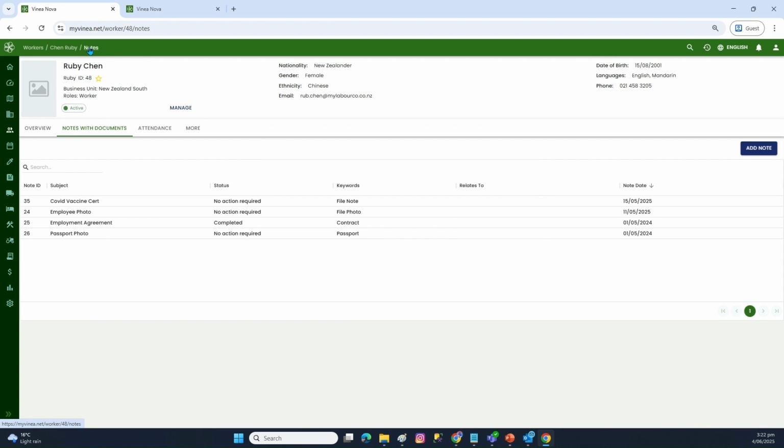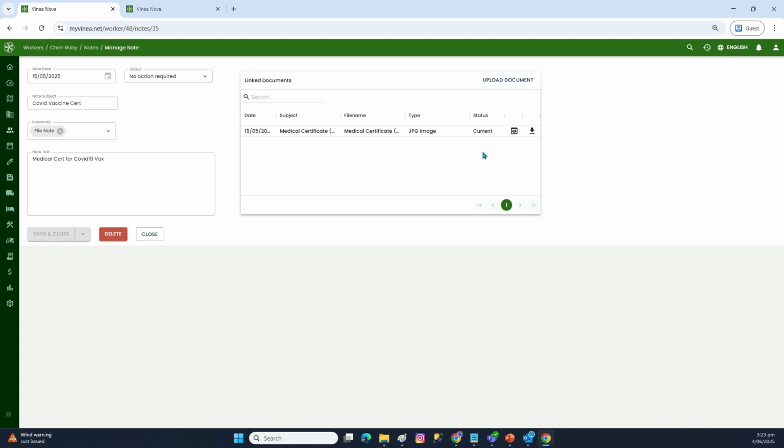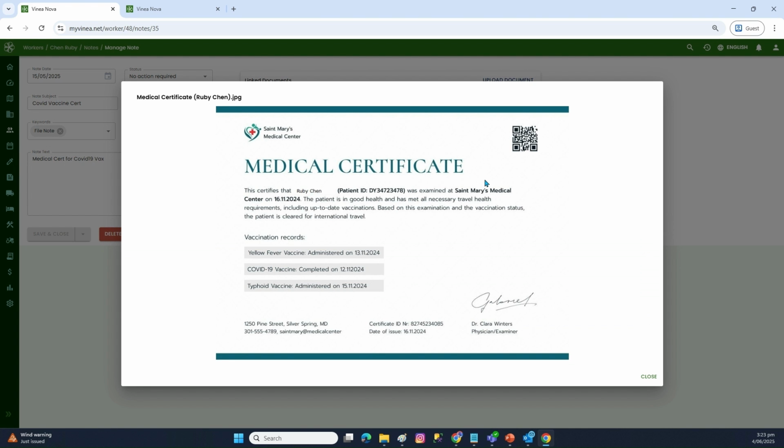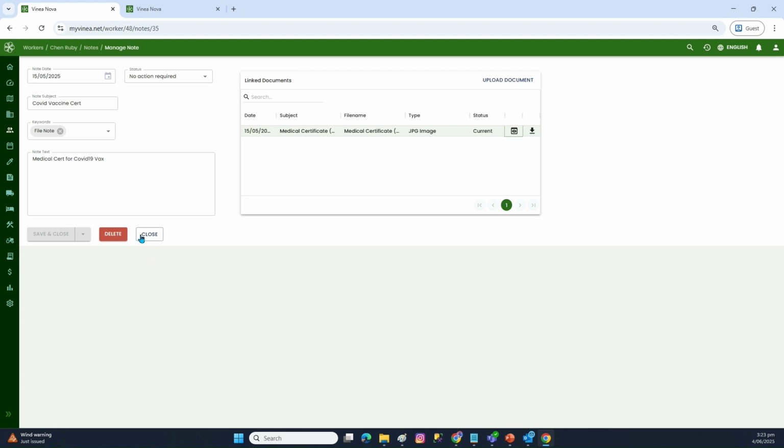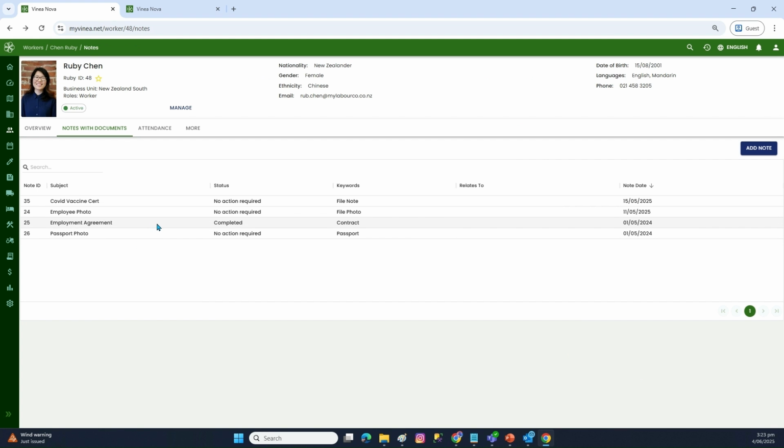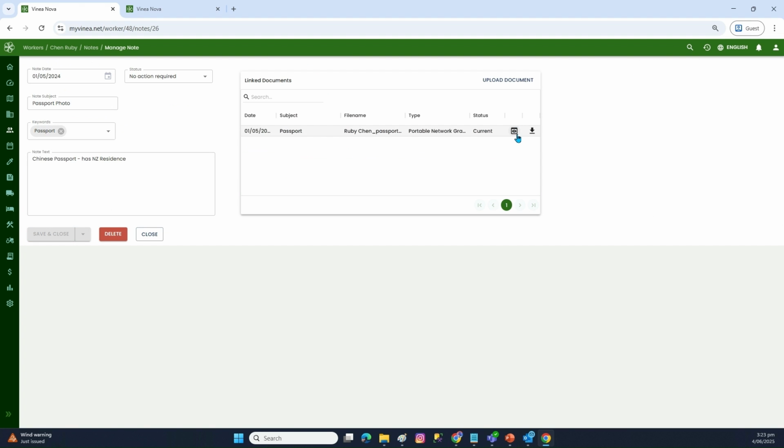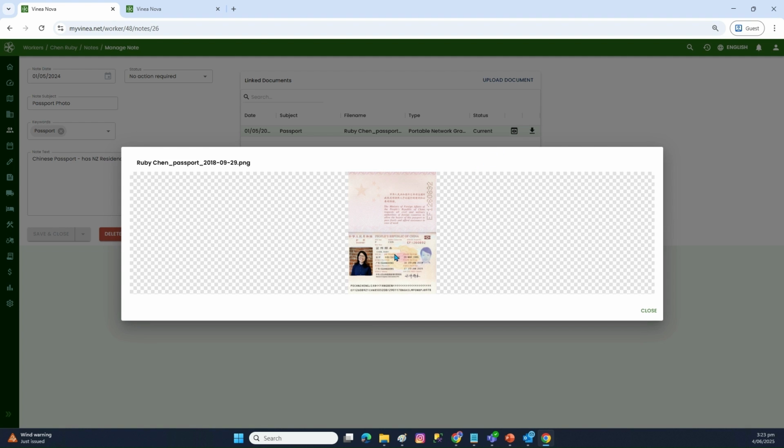Click on notes again to return back to that previous menu, and I'll pull up a vaccine certificate this time by clicking on it, clicking on the medical certificate, and here's details of a medical certificate and some vaccinations. Close that. And we also see there's an employee photo and there's a passport photo. One more, I'll click on the passport photo. And here we are, this is the photo.